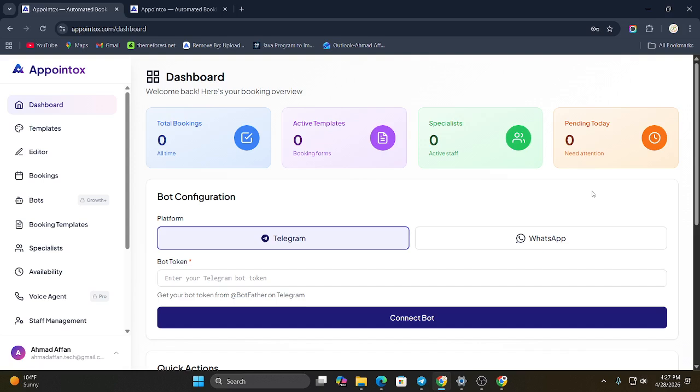In this part, we will explain how you can connect your Telegram bot, how you can select the template for the front end, and how you can edit that template. Alright, so let's start the video.